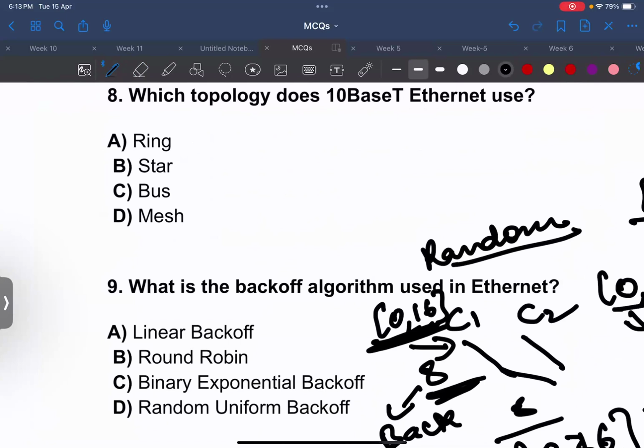I'm going fast as we have already discussed these 10 questions. I'll go slow after these 10 questions and then we'll discuss the rest in detail, as we have already discussed these concepts in the last class. Okay, so 10BASE-T. Yes, absolutely correct. It's basically star topology.